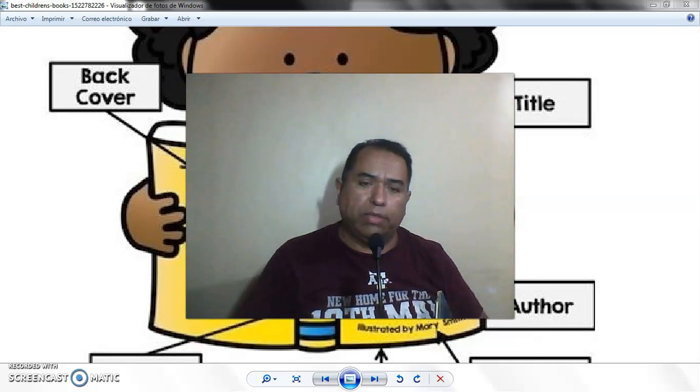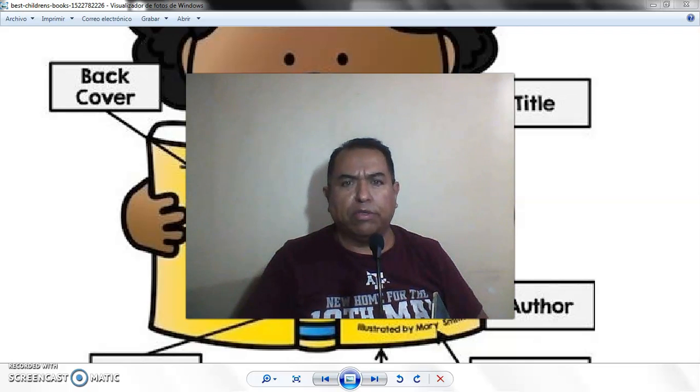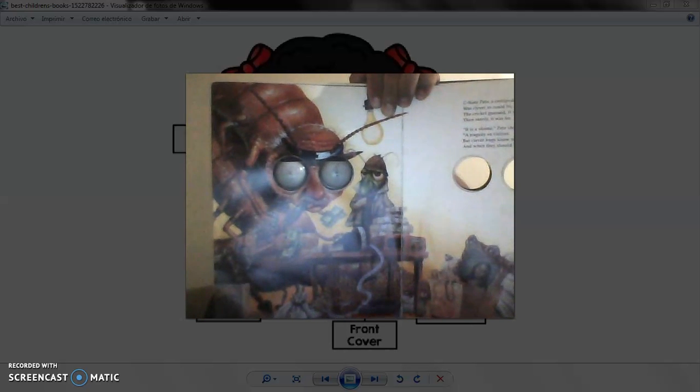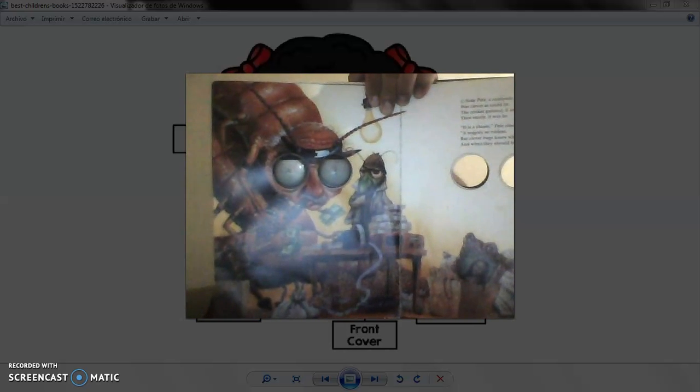Also, I have to say that the important part here is for you to understand the words. So please allow me to insist. Please copy all these words: title, author, illustrator, front cover, spine, back cover. What does the illustrator do? What does he do? Or what does she do? Well, easy. The illustrator does the drawings, the illustrations.